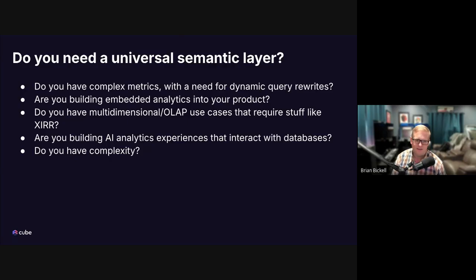Are you building an AI analytics experience that interacts with a database? And do you want to let users define their metrics and then give the AI, whether that's any model, whether that's LangGraph or LangChain, however you're building your app, a better handle on querying a metric? Yeah, a semantic layer can help with that as well.